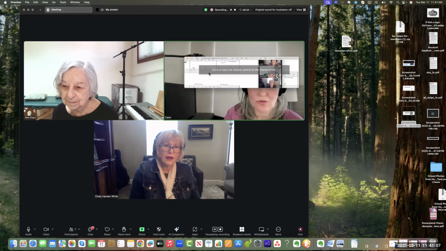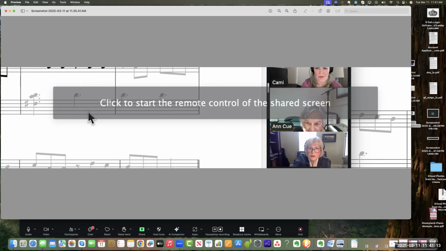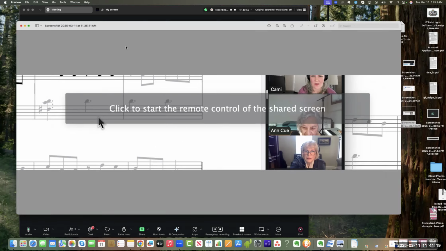And then as soon as Cindy accepts my request, I get this little message that says click to start the remote control of the shared screen. And I just click on the screen. Now, I will tell you, screen control is finicky on Zoom. Sometimes it works flawlessly. Sometimes you can control some things and not others. And sometimes you aren't even given the option.